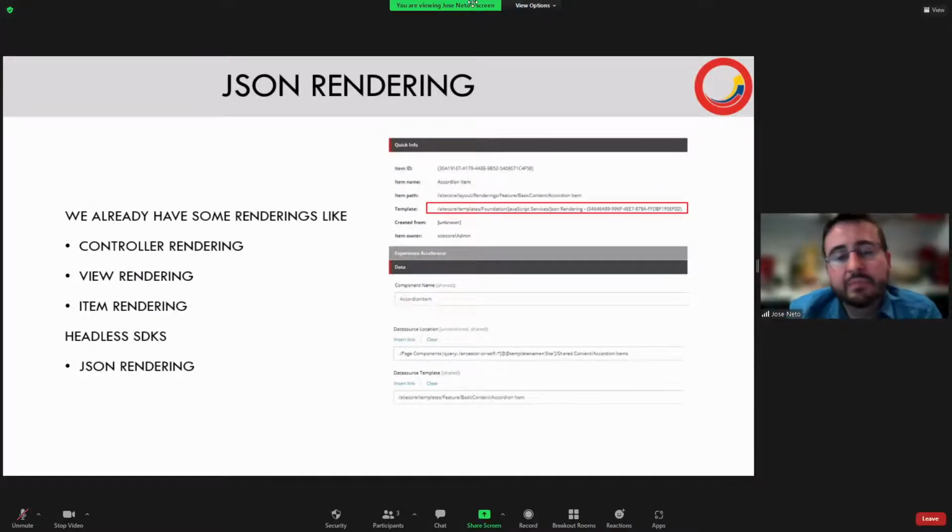As a Sitecore developer, you are familiar with the usage of renderings. We have a bunch of them, like the controller rendering, the view rendering, the item rendering. But when you're working with the Headless SDKs, we will be using the JSON rendering. This rendering also contains fields like the data source location and data source template. We are familiar with those fields already, but there are some differences that we may see. And these renderings bring some new fields like the component name and the rendering contents resolver.